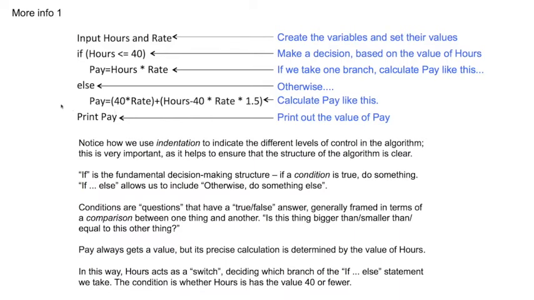Okay, and we can see that whichever branch we take, pay always gets a value. There's no possible scenario where pay doesn't get a value, because hours is always either going to be less than or equal to 40 or not. Okay, so whichever branch we take, pay always gets a value, but the method of calculation depends on which branch we take, and which branch we take depends on the value of hours and whether or not it's less than or equal to 40. So the hours variable sort of acts as a kind of switch, flipping the program flow down one of two paths via the condition here, depending on its value.